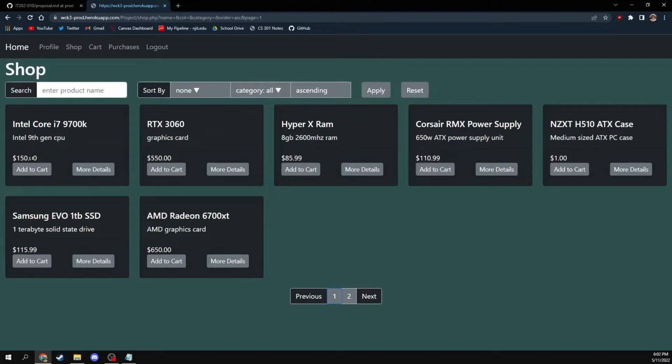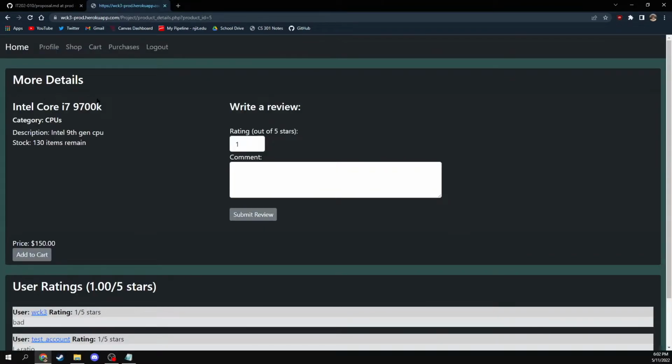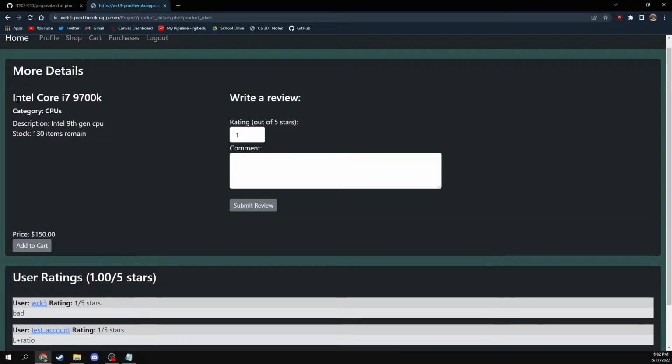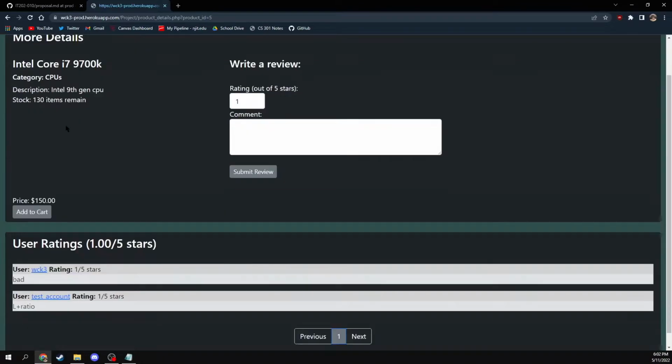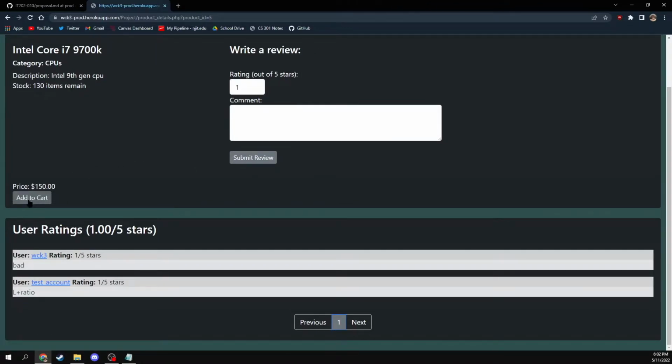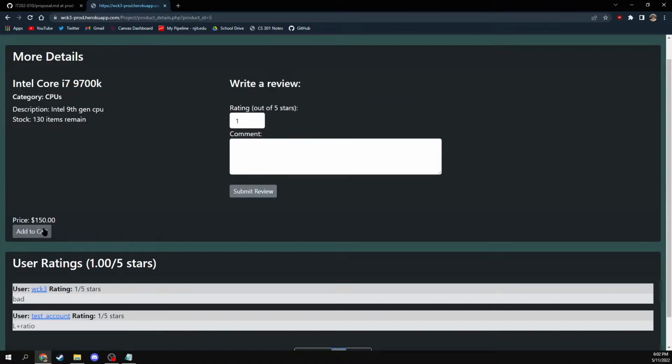So you have the option to add the product to the cart, or you can see more details on the product. So let's go to the more details tab. As you can see, it just shows a little bit more detail about it, the description of the product, how much stock remains. You can still add to the cart from this page, and we'll get into the cart in a second, but I want to talk about the reviews.